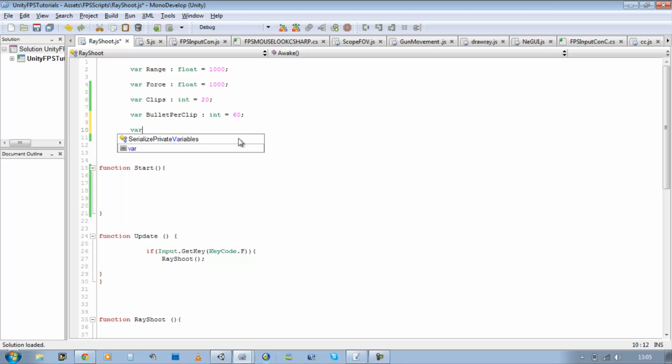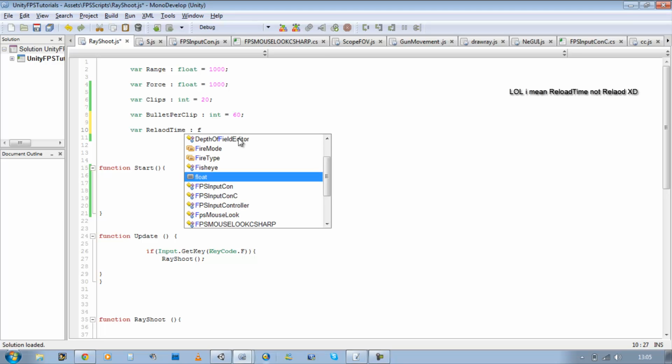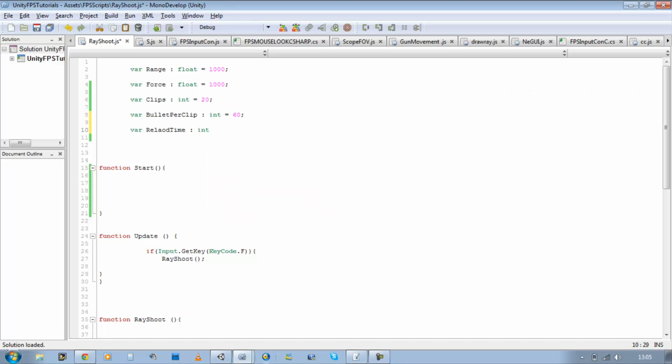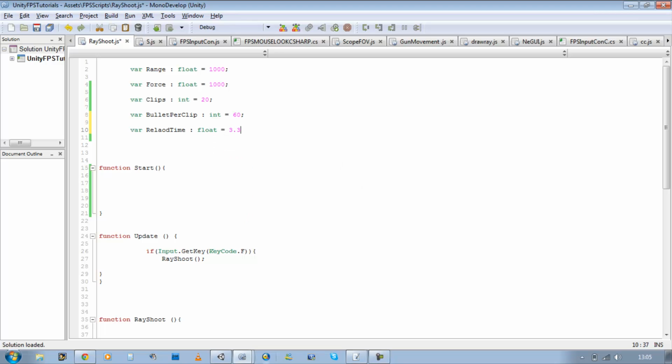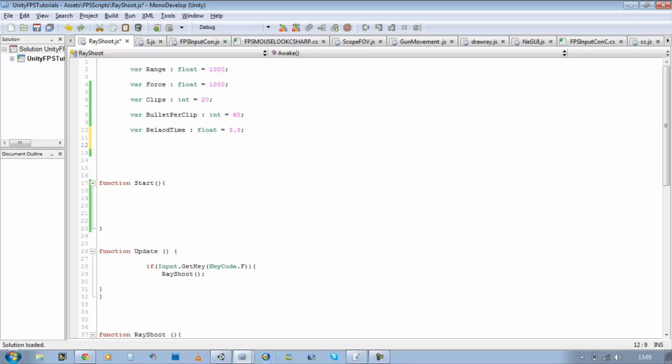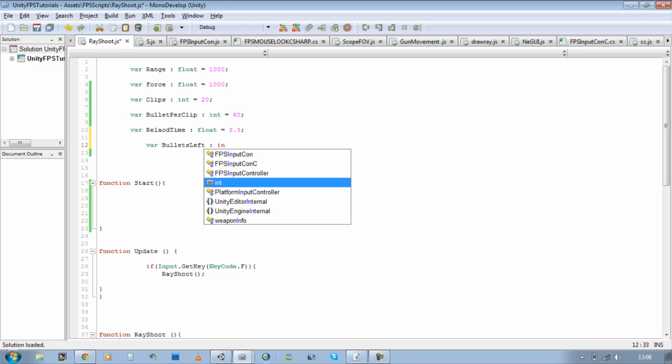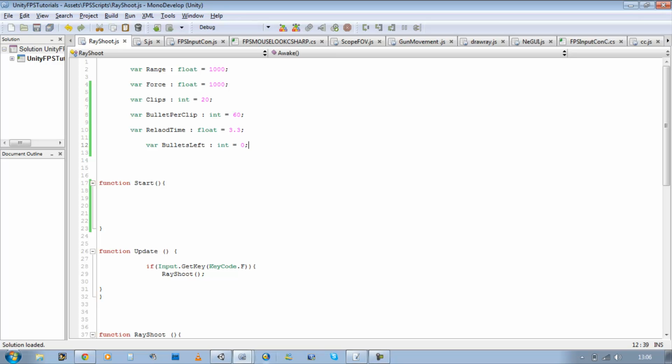We also need reload time. So var reloadTime, sorry. It's going to be a type float. No, integer actually, don't want decimal points. So integer. And I'm going to leave it as, no, actually I do want a float. Float. And it's going to be equal to 3.3 for me. I'll explain why I left it at 3.3. Pretty simple and straightforward. The next one we need is bullets left, var bulletsLeft. It's going to be a type integer, and it's going to be equal to 0. The reason we need bulletsLeft is to find out how many bullets we have left from our clip.